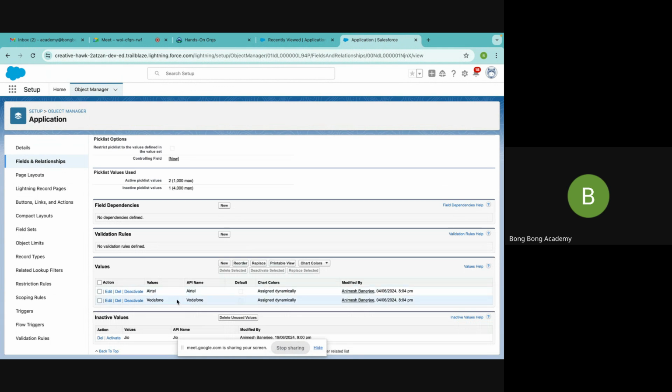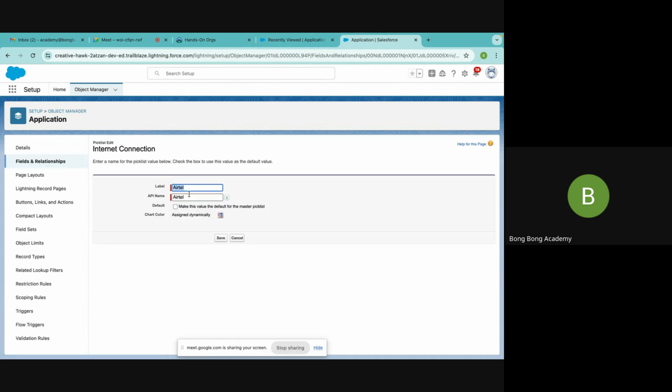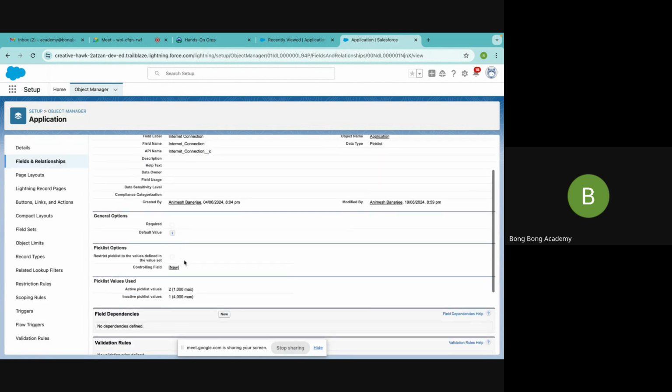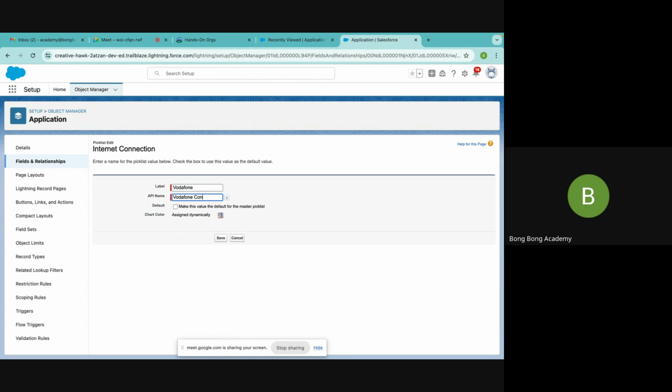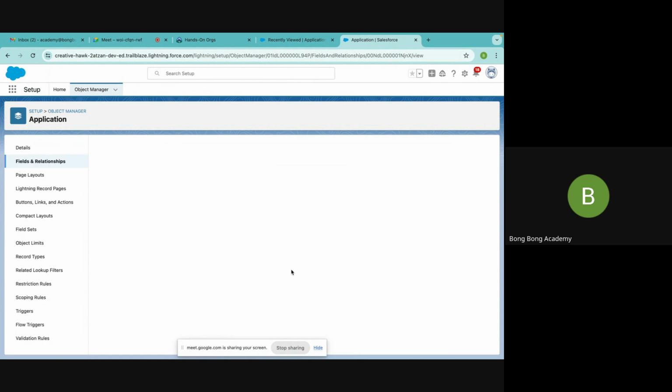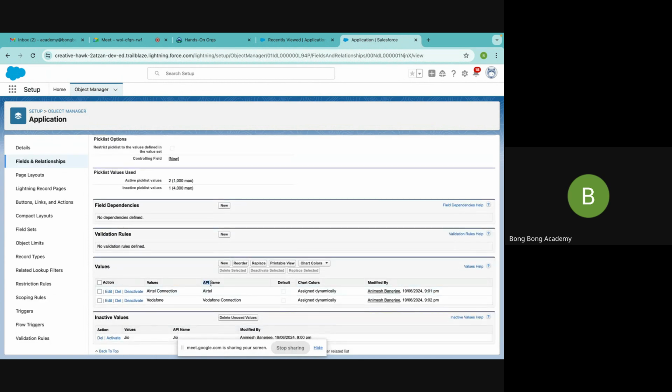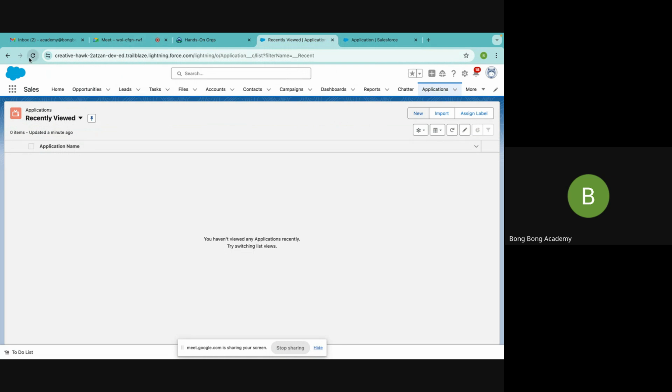But you see, there are two things. One is the value, and the other is the API name. In the backend, all coding and programming will be done using the API name. But in the UI, you can change the value. So you can say I will have something like Airtel Connection. When we save, the value which is saved into the database will be the API name. So when I have this and I go back to this list, you will see.